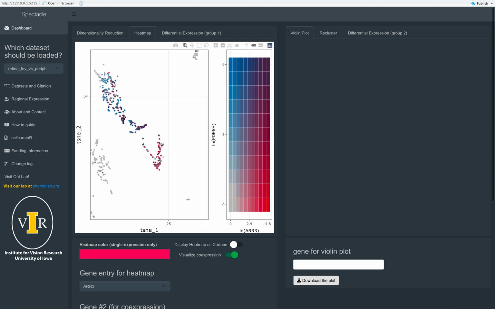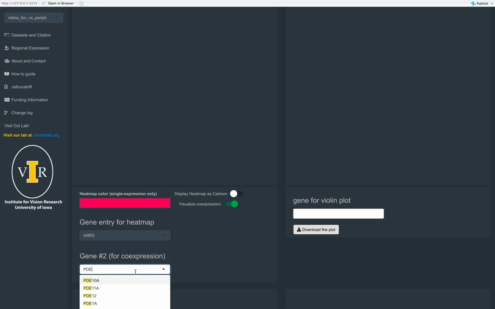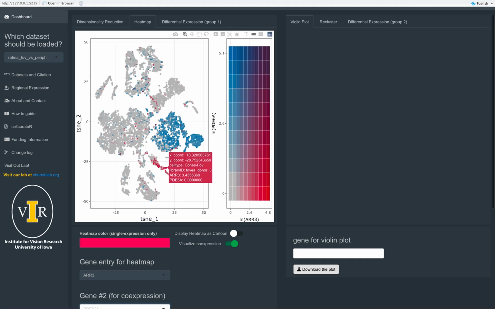If we zoom in on this plot here, we can see that many cells co-express both of these genes in this dark purple color. We can contrast this with comparing expression of arrestin-3 and the rod-specific gene, phosphodiesterase 6 alpha. We can see here that the cone photoreceptor cells in red express lots of arrestin-3, and the rod photoreceptor cells in blue express lots of PDE6A.